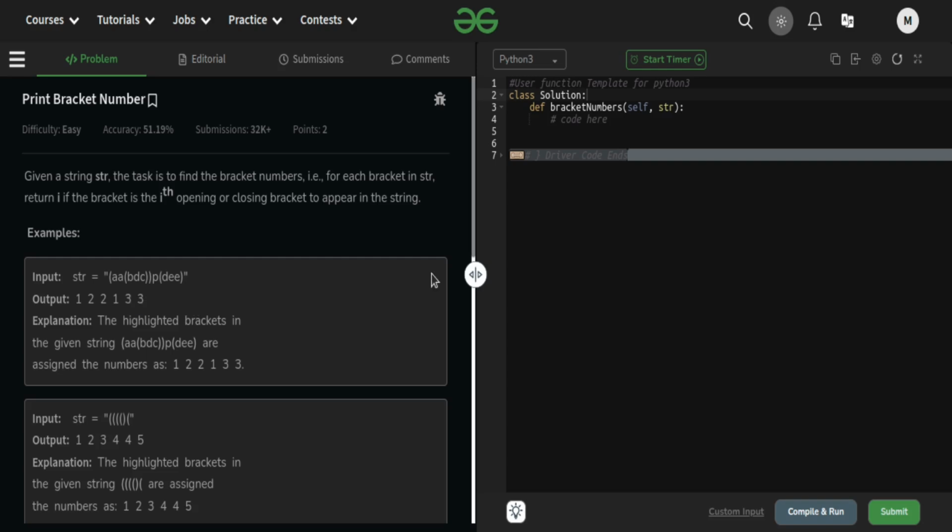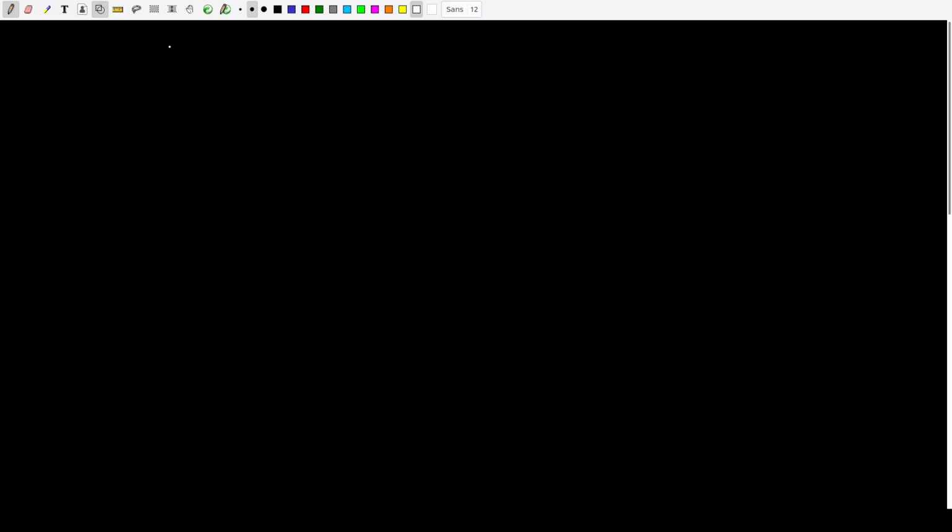So that's about the problem statement, folks. Now let us discuss the solution of this problem. In order to discuss the solution of the problem, let us take an example. So let us say the str which is given to us is this.